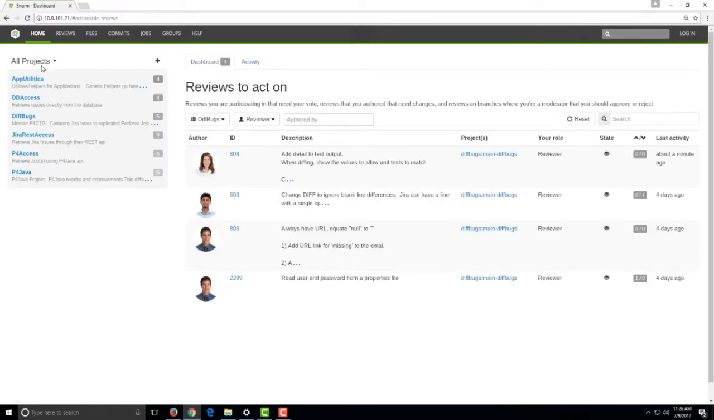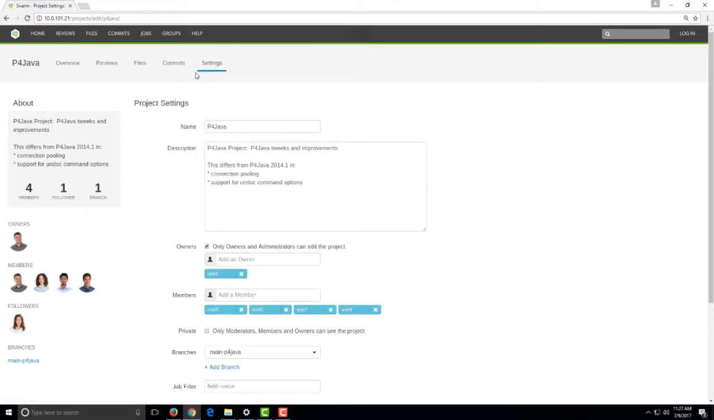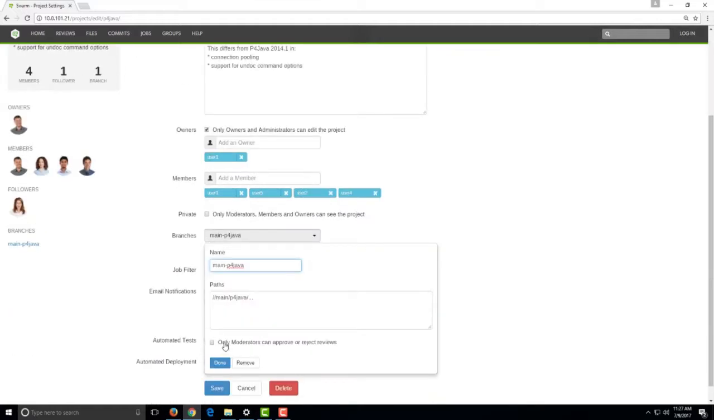Thanks to Swarm's phase gate approach to reviews, each project can be set up so there's a clear distinction between moderators and members. This enables the ability to require a select handful of dedicated individuals to approve or vote up a review for it to move forward.